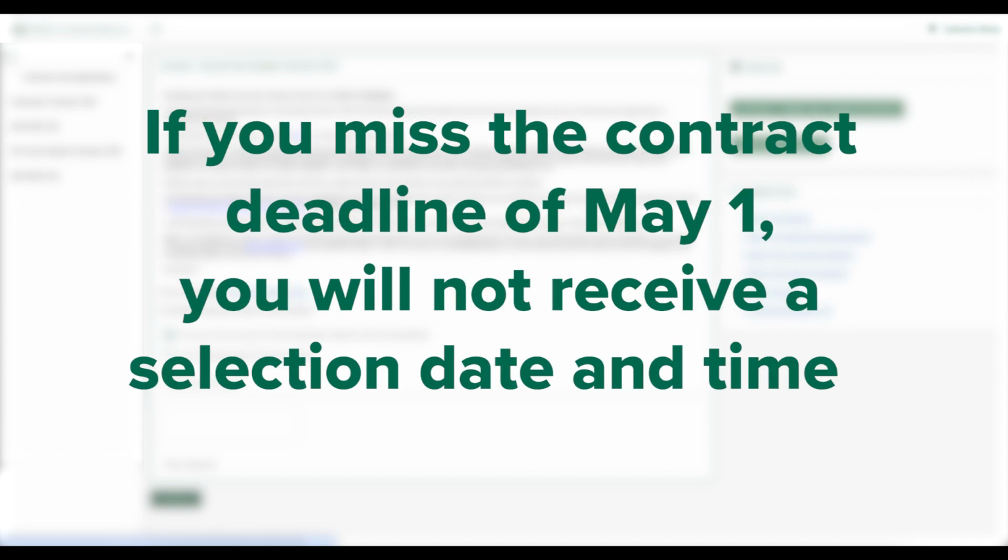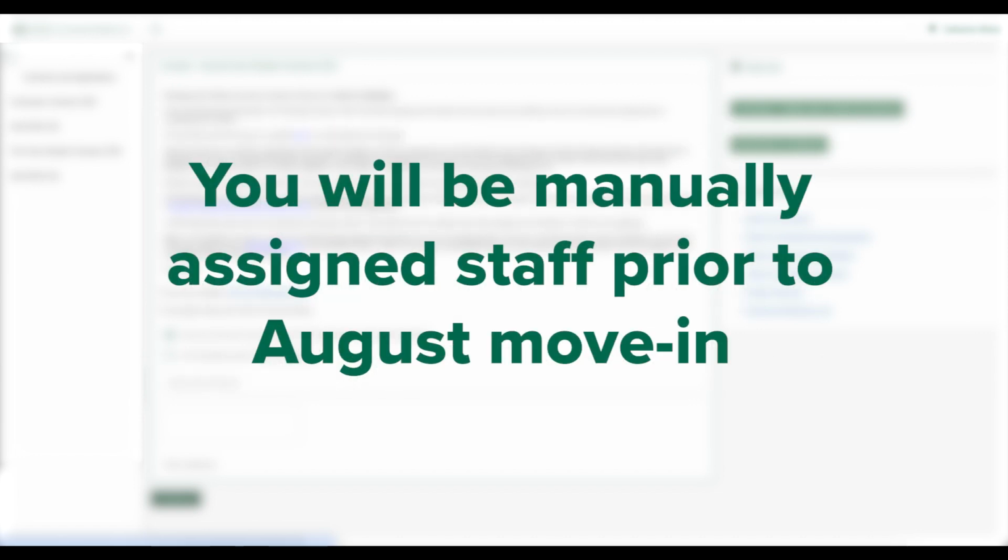If you miss the contract deadline of May 1st, you will not receive a selection date and time and will be manually assigned by staff prior to August move-in.